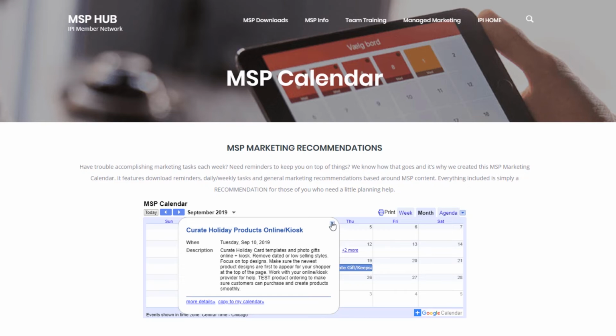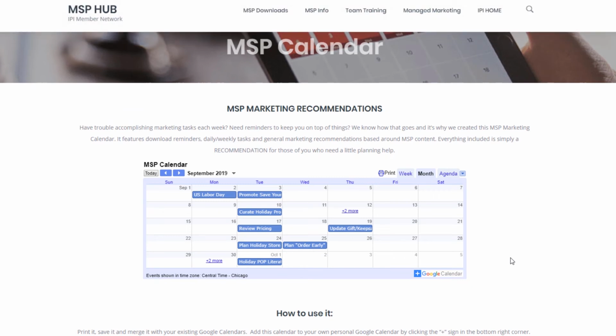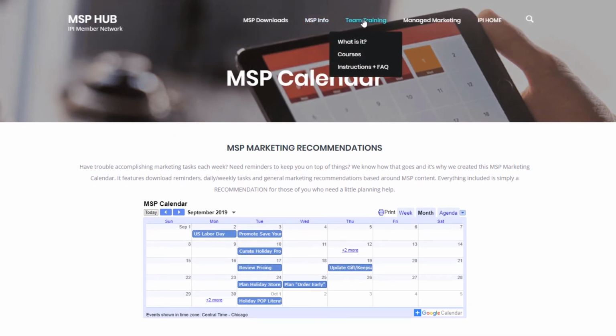One of the best things about this feature is that you can print the calendar. You can also hit this plus button and it will merge or sync it with your own Google Calendars, which then makes it editable. So you can drag and drop what we've suggested and build your own marketing calendar that way. So check that out.